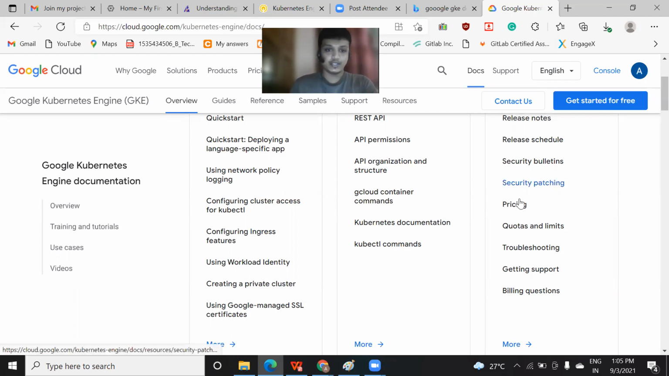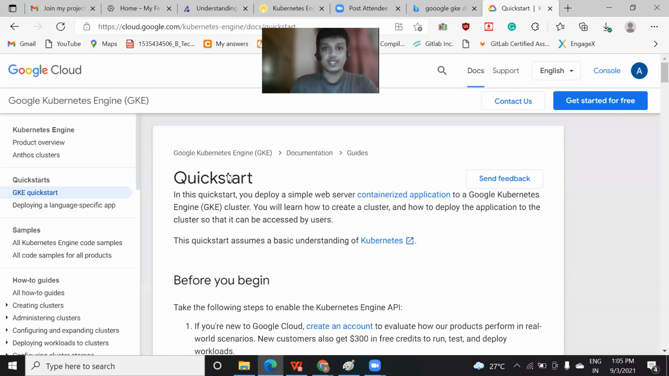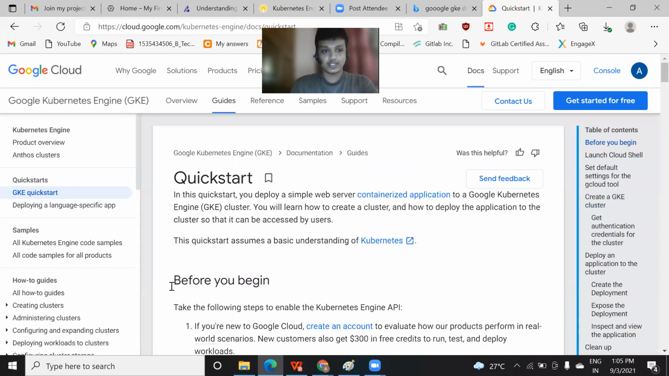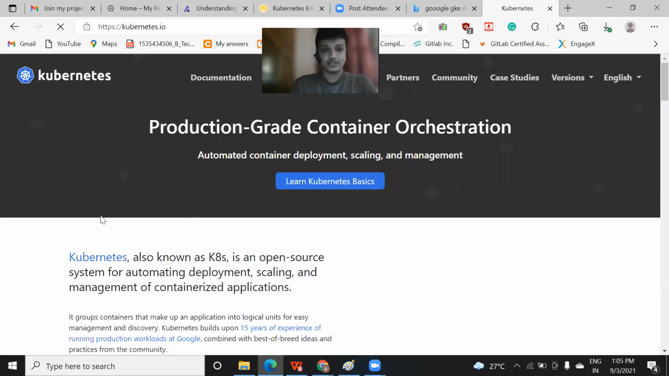If you look here, you can see several links. Just click on Quickstart. You will get an idea of what Kubernetes Engine is, and we're going to see the lab also. So these are the complete GKE parts, the quickstart, and how you can do that. And if you want to see what Kubernetes actually is, you can see this.